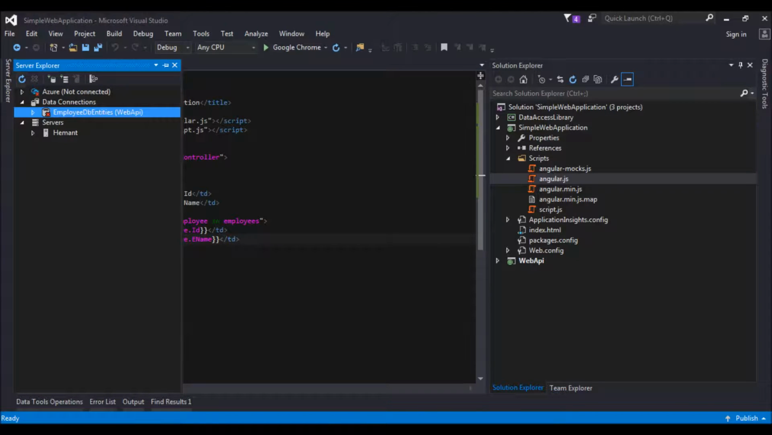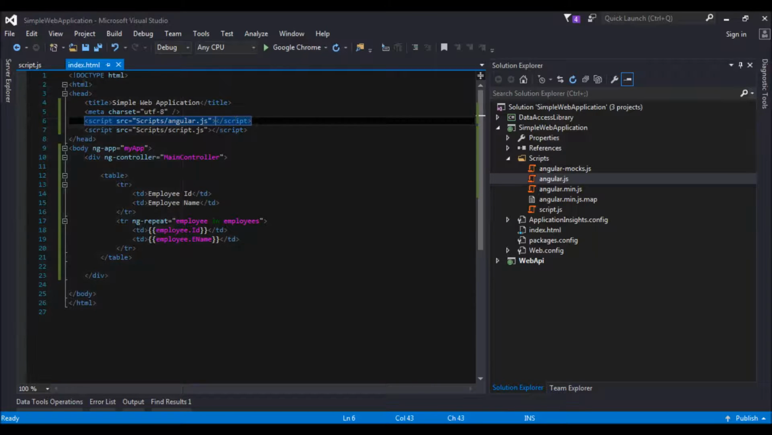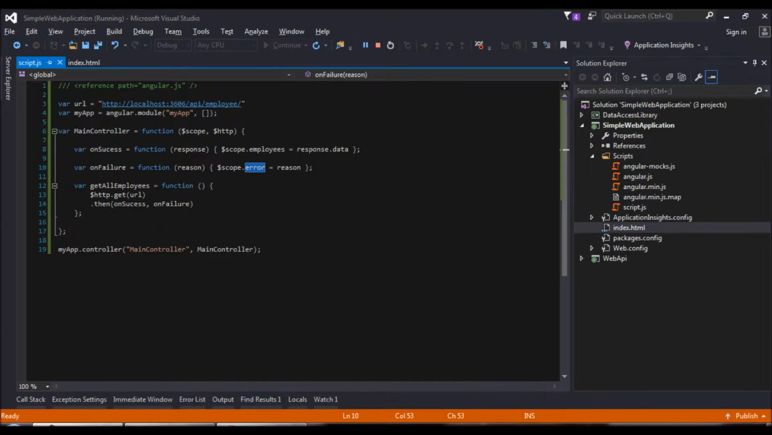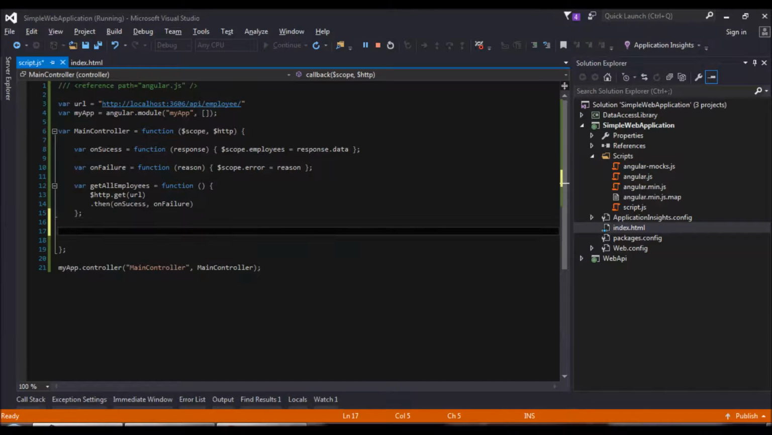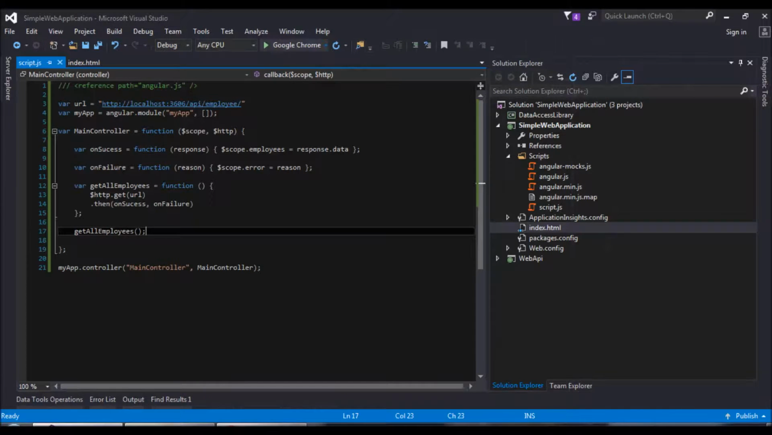Okay, so now we are in the script file, and we have not called this get employee method. Let us go ahead and call that. Okay, and let us run the application.